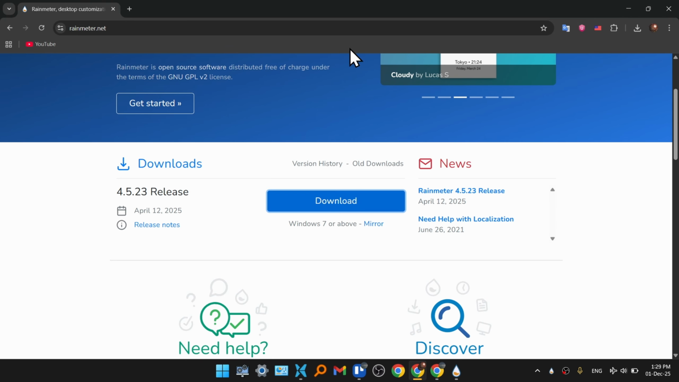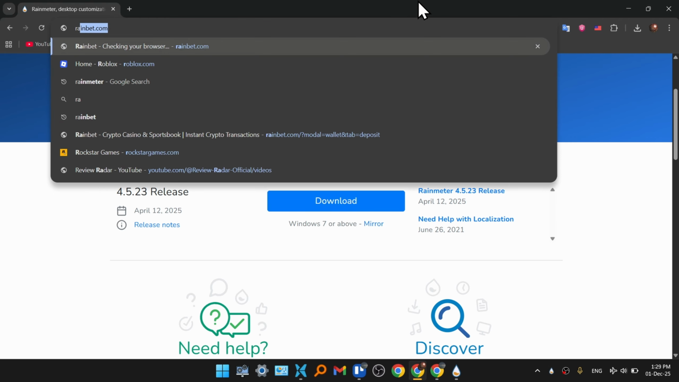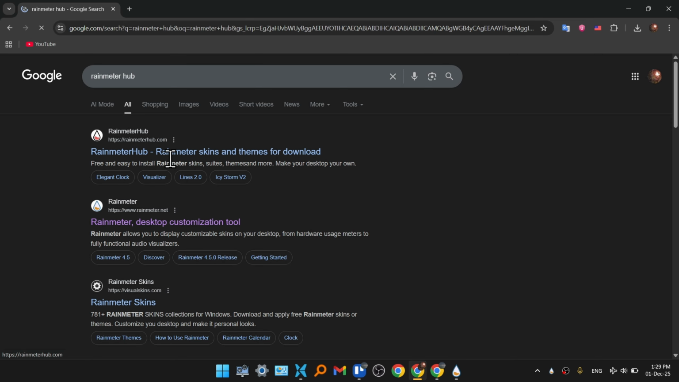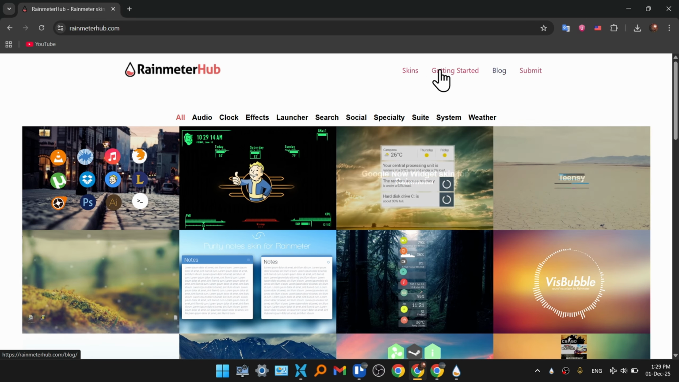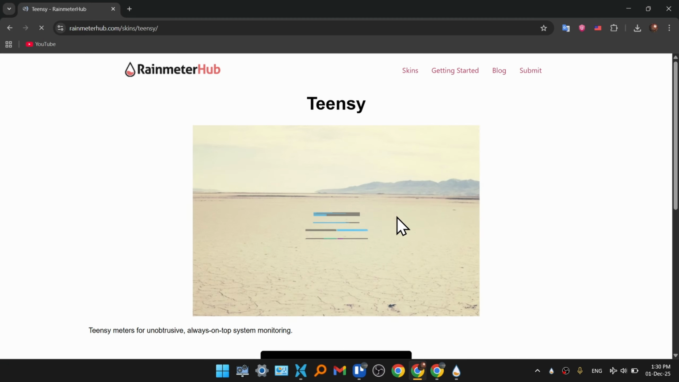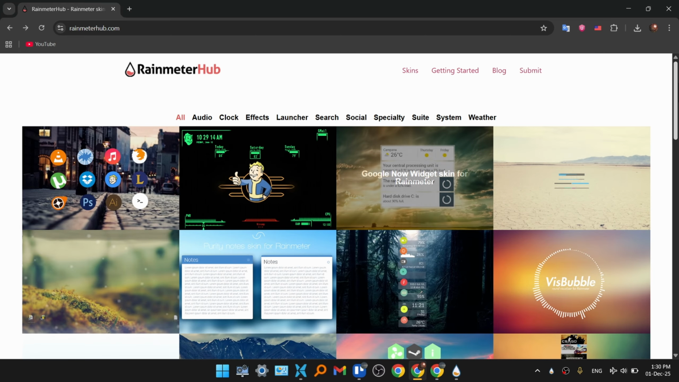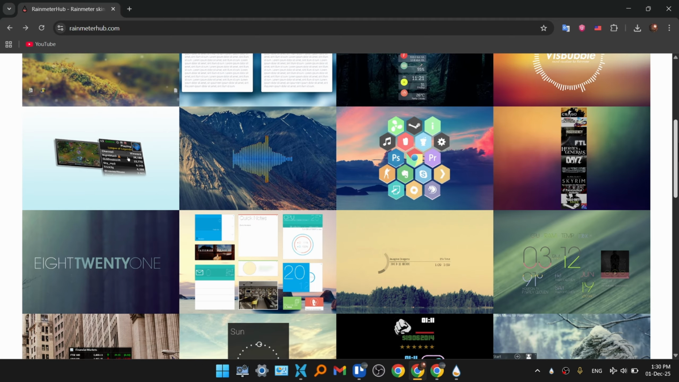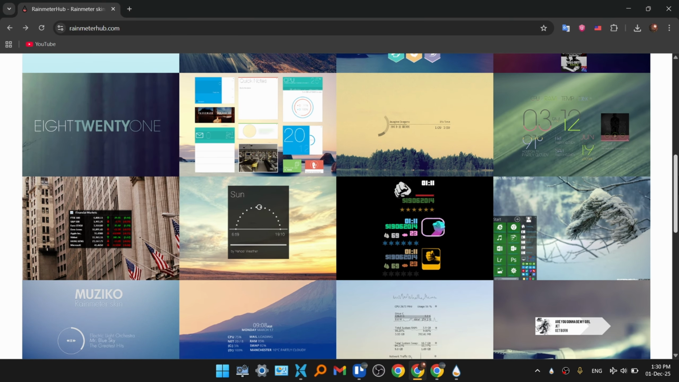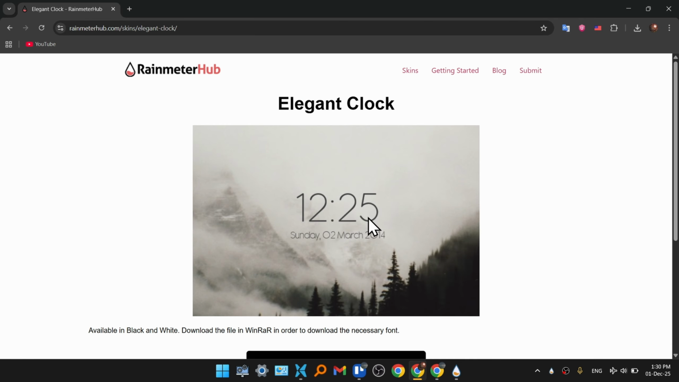If you wish to get skins, for example, you go to Rainmeter Hub, there you go. We can get the Rainmeter skins and themes for download. We have multiple things here. For example, let us click on this. Oh, just the system monitoring stuff. Let me just choose something. Let us install this clock, elegant clock.